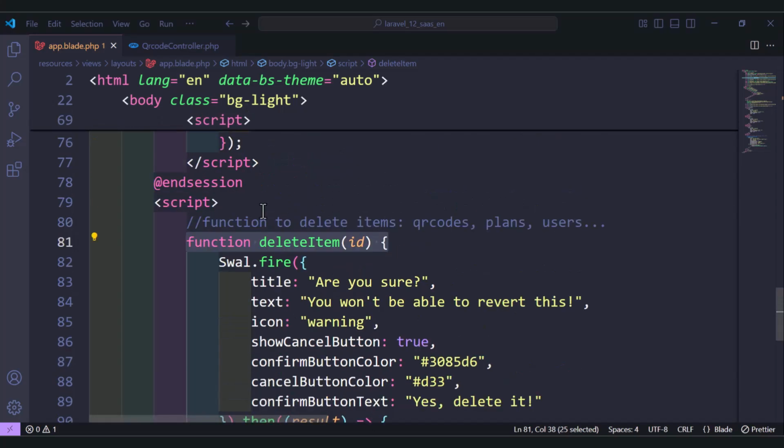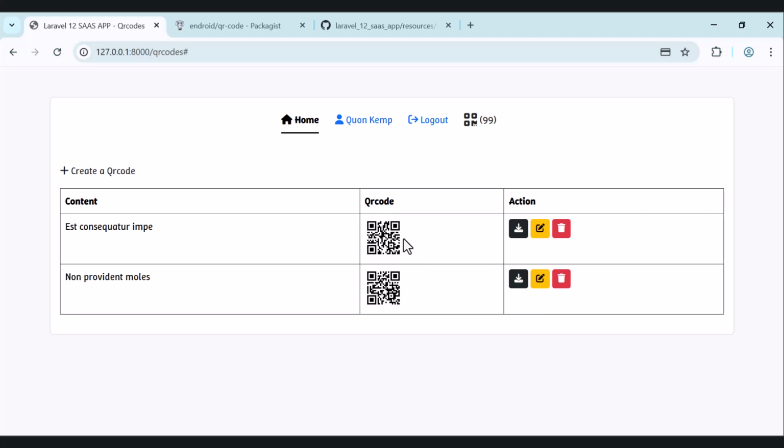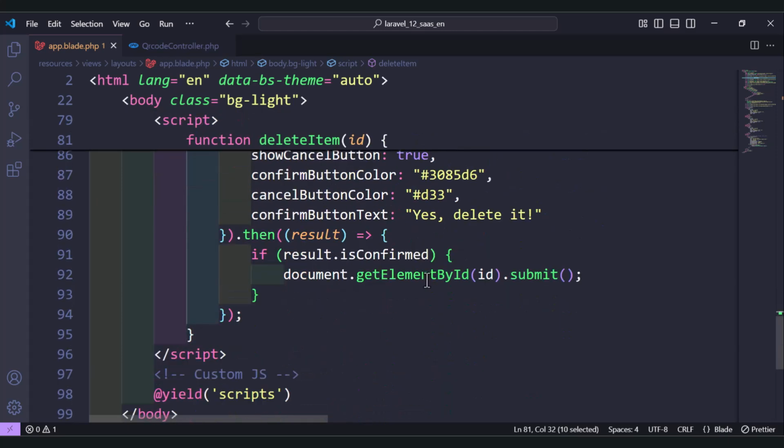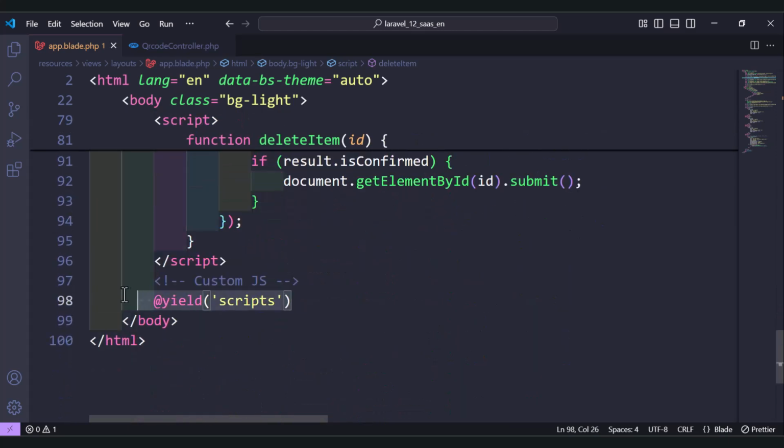So to not repeat the same thing again and again, inside QR codes here, and if we add admin, and we display plans and users and also subscriptions, we'll use the same function. Only one function to not repeat ourselves. So this is the meaning of this message or this code, and here we can add some custom JavaScript.